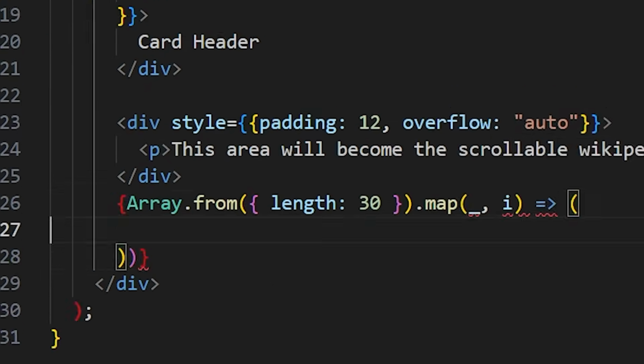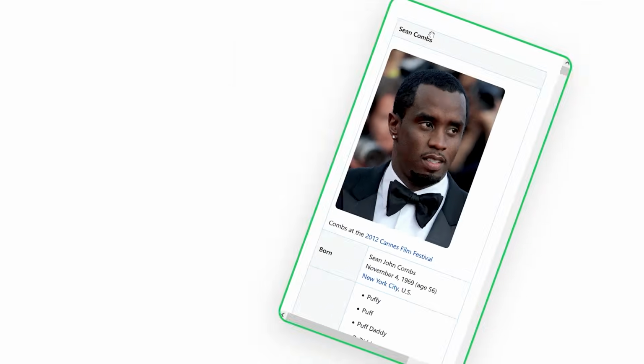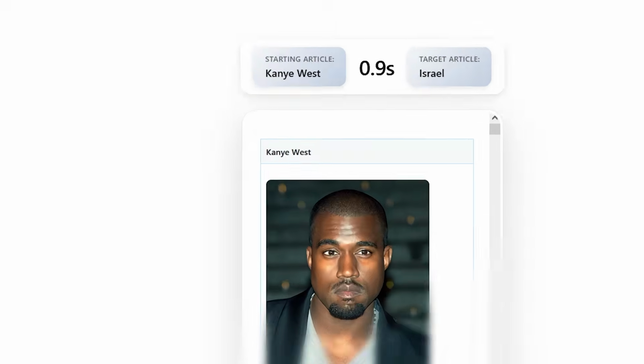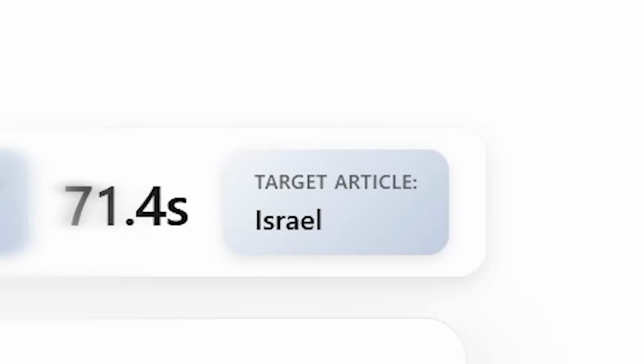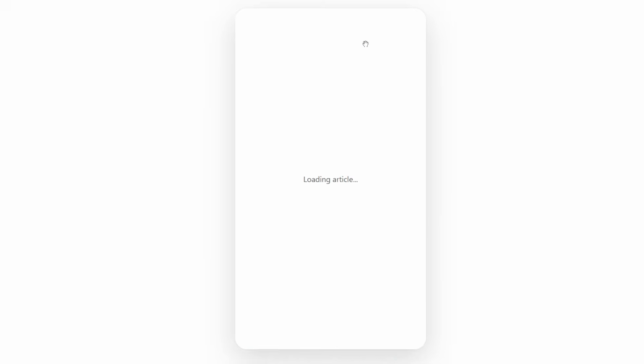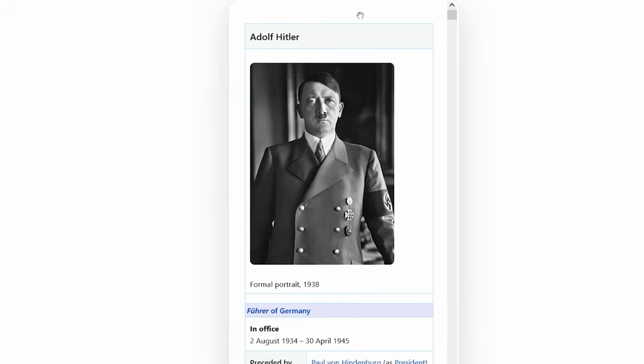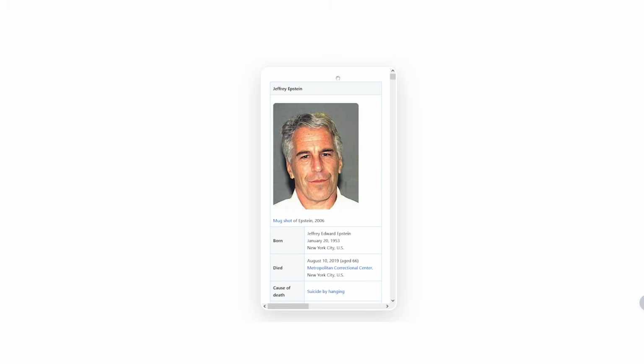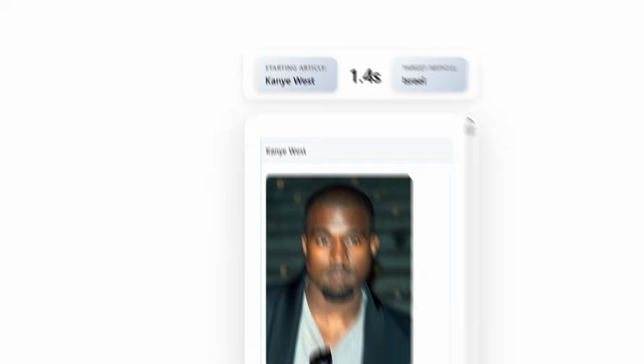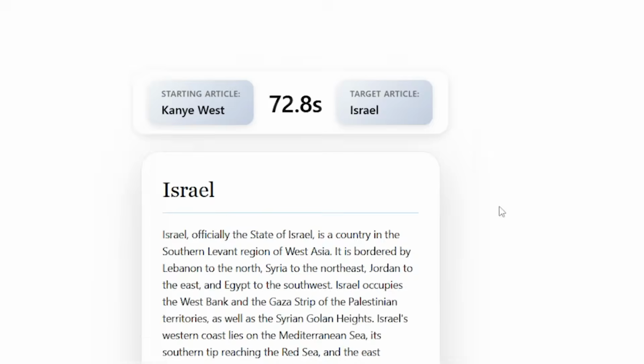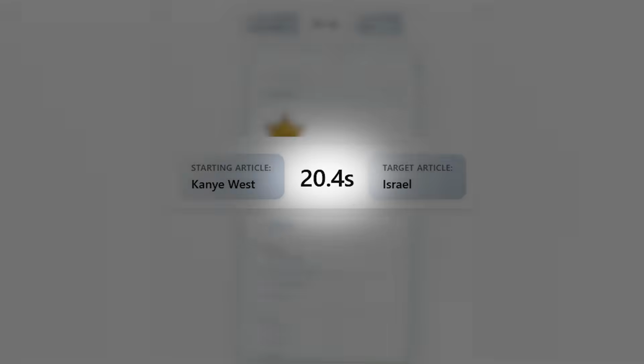Today I will build a website where you can swipe on Wikipedia articles like it's Tinder. You start from a random article and need to get to a specified target. If you swipe right, you'll get a similar article like you already have. But if you swipe left, you'll get something different. And your objective is to get from your starting article to the target article in as little time as possible. So yeah, I added speedrunning to Wikipedia.